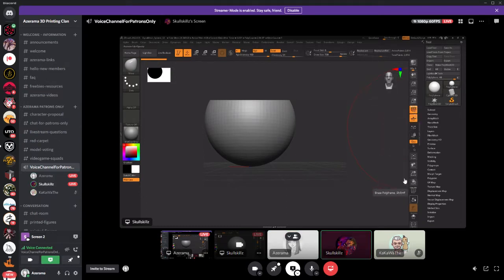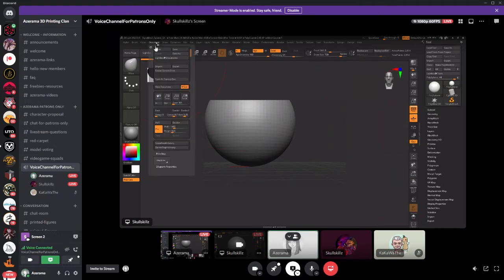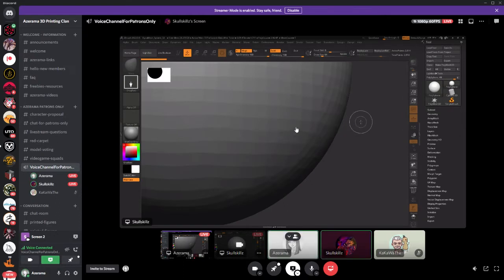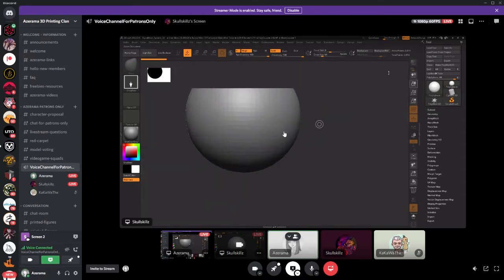Zoom actual. Please go to Document on the top side. Then we are going to click on Double. Okay. Now ZBrush is going to do some strange things.